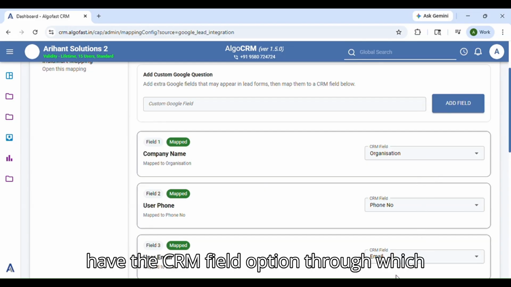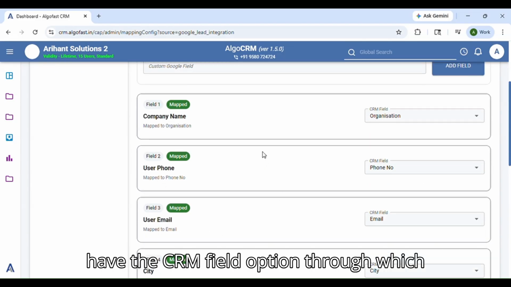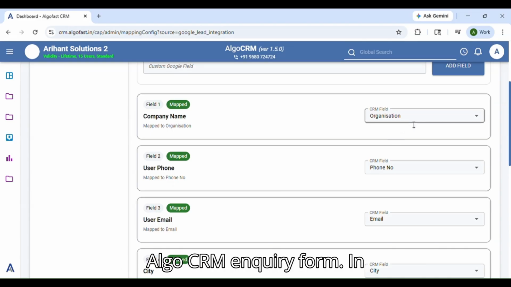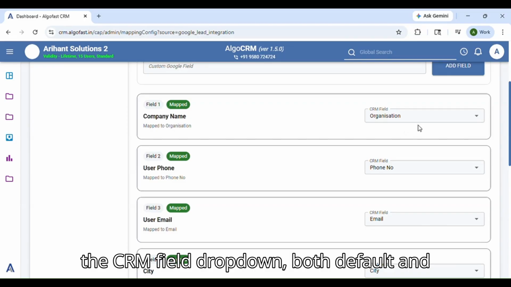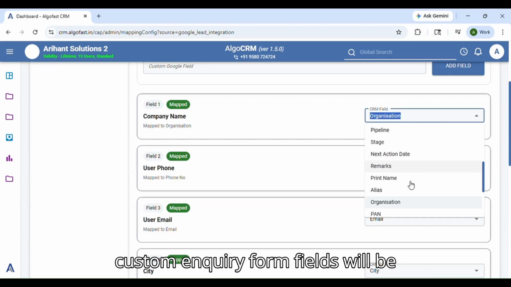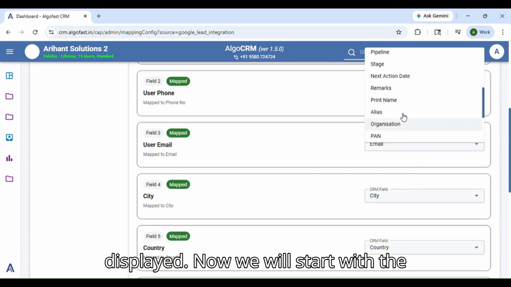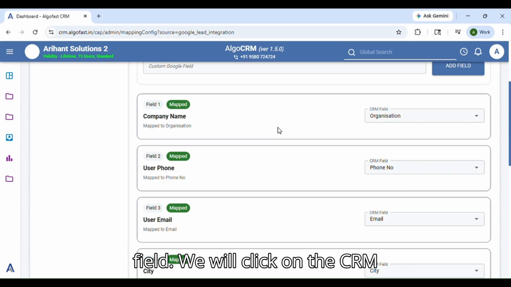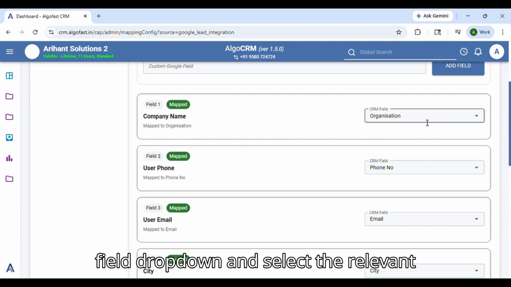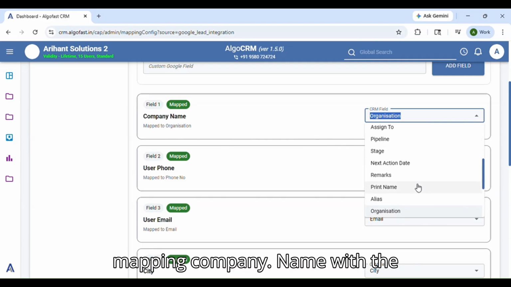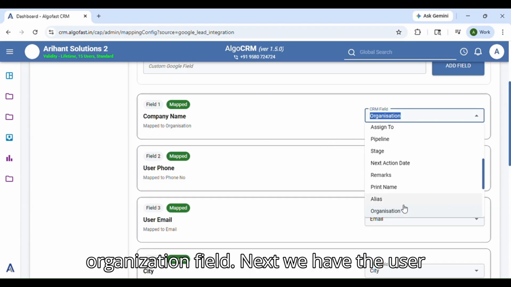Here, we have the CRM field option, through which we can select the fields from the ALGO-CRM enquiry form. In the CRM field drop-down, both default and custom enquiry form fields will be displayed. Now, we will start with the first field. To map the company name field, we will click on the CRM field drop-down and select the relevant field from ALGO-CRM. Here, I am mapping company name with the organization field.